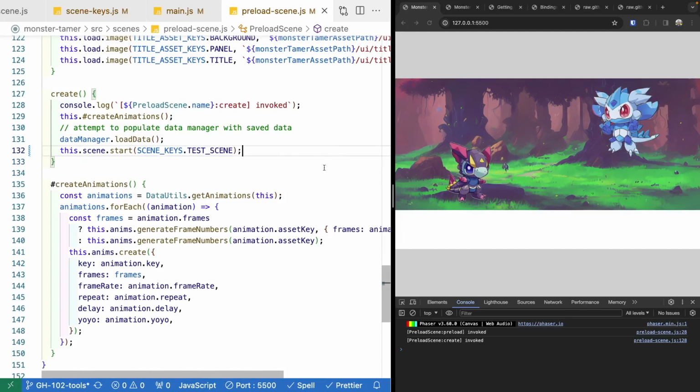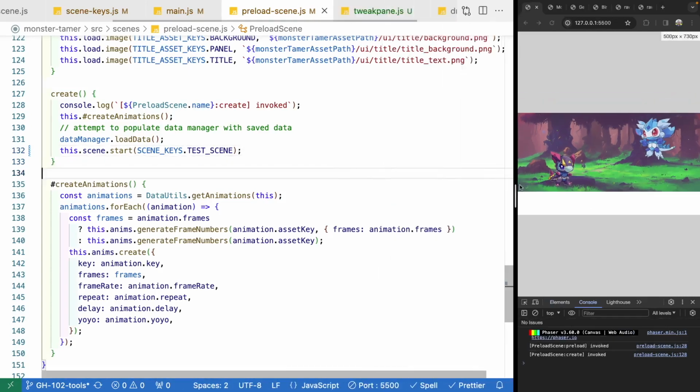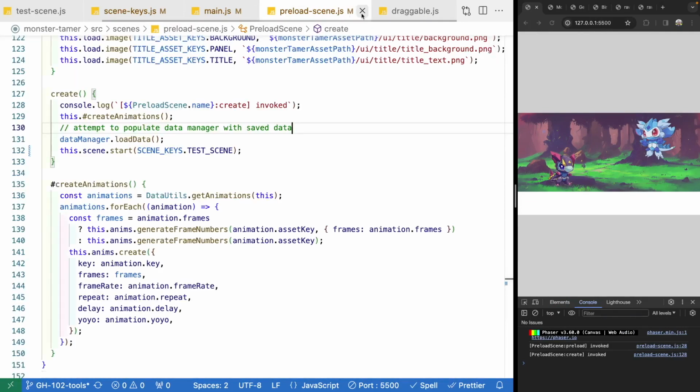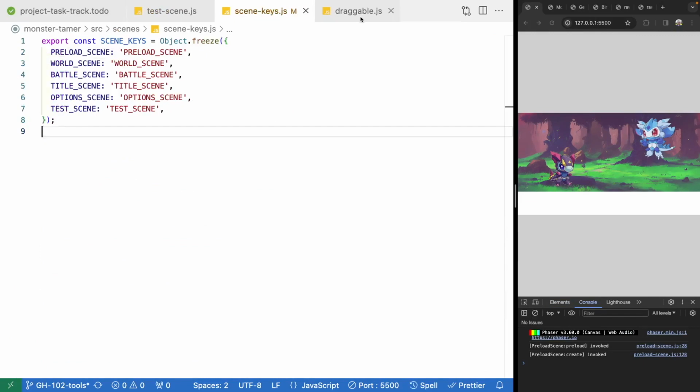All right, so now we have our basic templates set up and working for our test scene. What we're going to do is review some of our code so we can have a better understanding of what we've added.